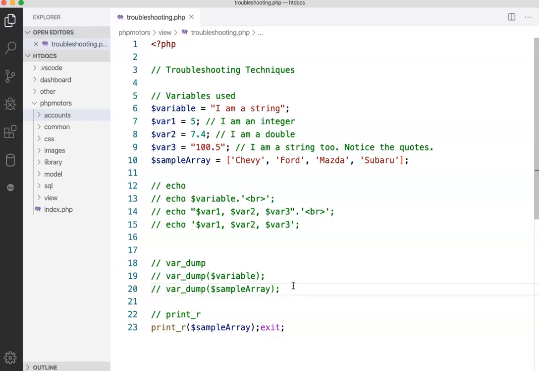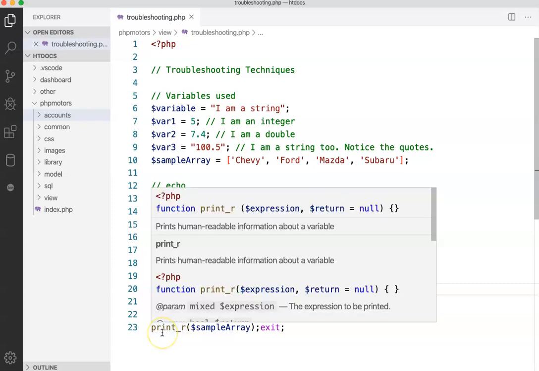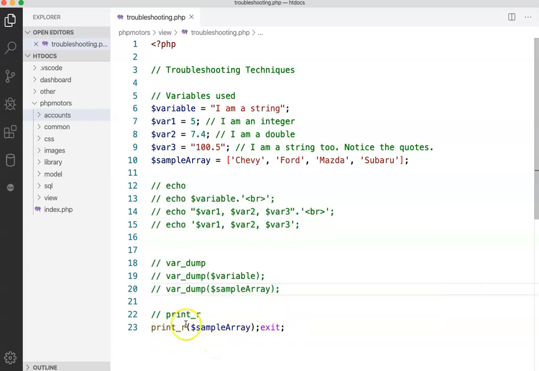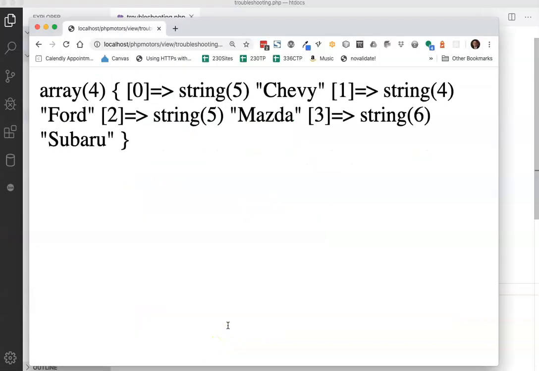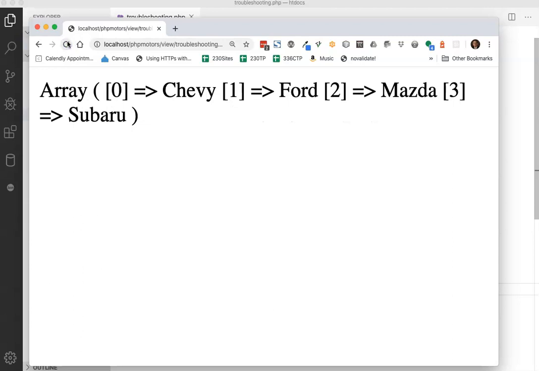Now, I'm going to finally go ahead and save, and you'll notice the last of our troubleshooting techniques is print R. And print R, again, has the array in it. I'm going to return back over. I'm going to reload. And you'll notice that there's a slight difference from the var dump.